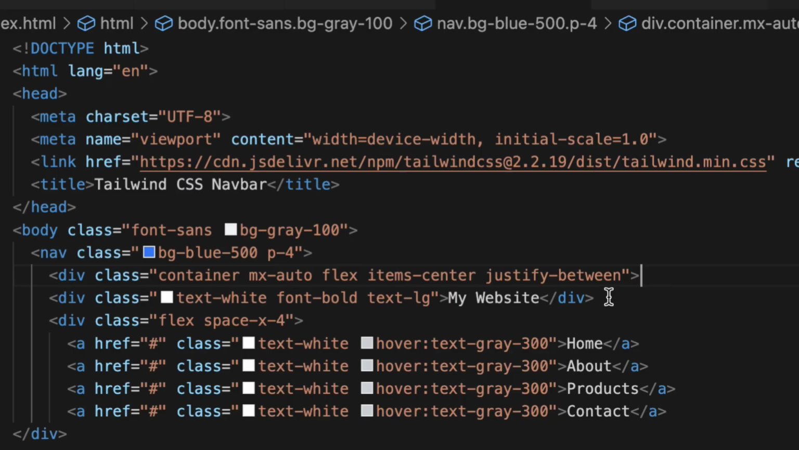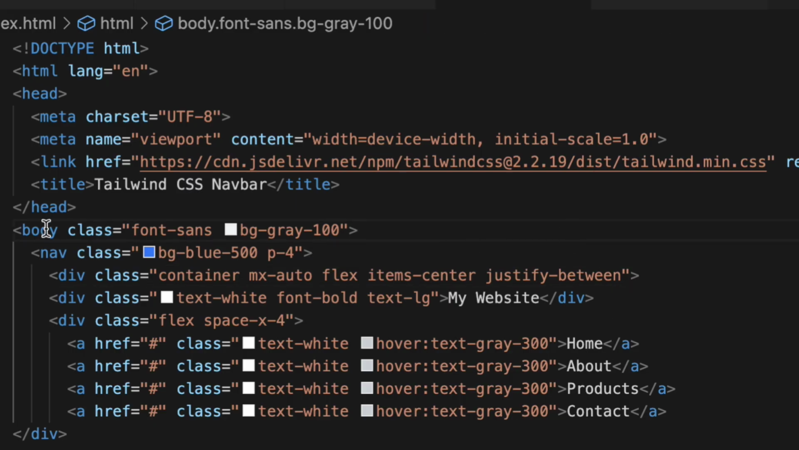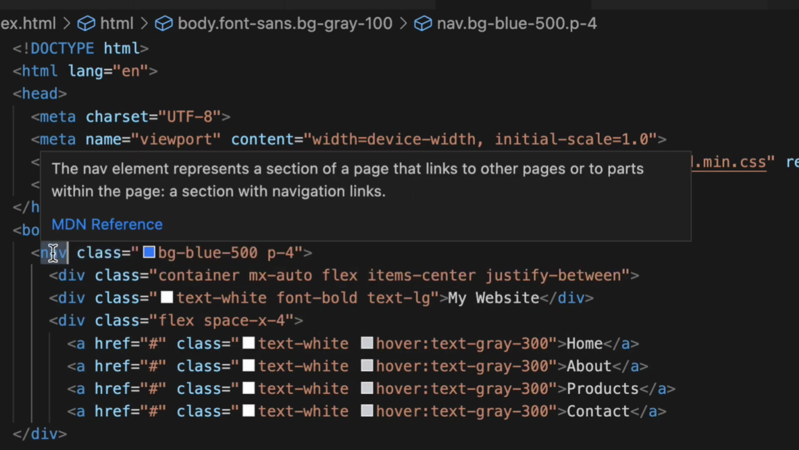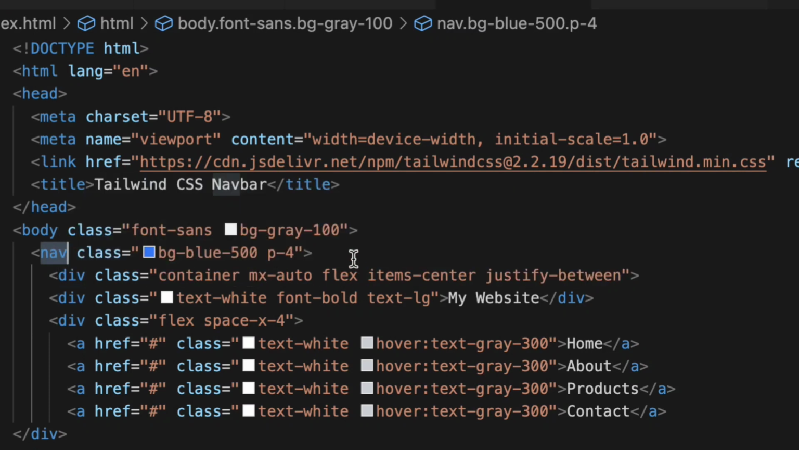So let me quickly explain what we have done so far. This class is body background, so we just grayed out all the background color, and then we took a nav item, because nav items are defined for navbar. So this is an SEO friendly nav item. Inside this nav item we have created basically one div. One div will contain everything inside it. So this is the main container div.